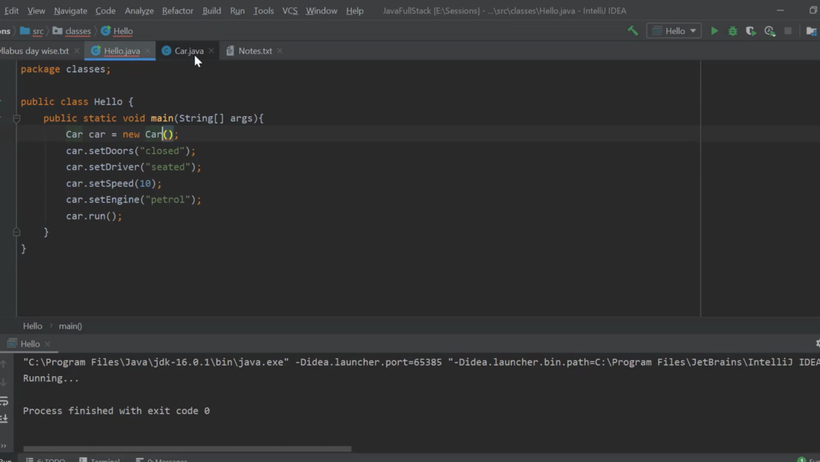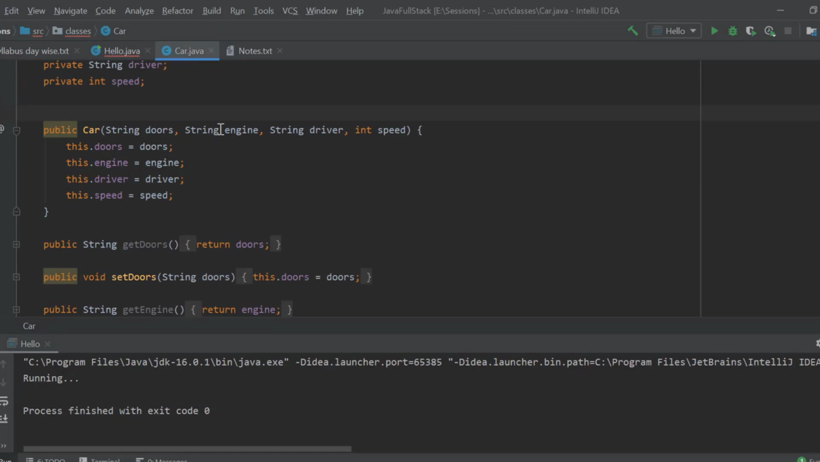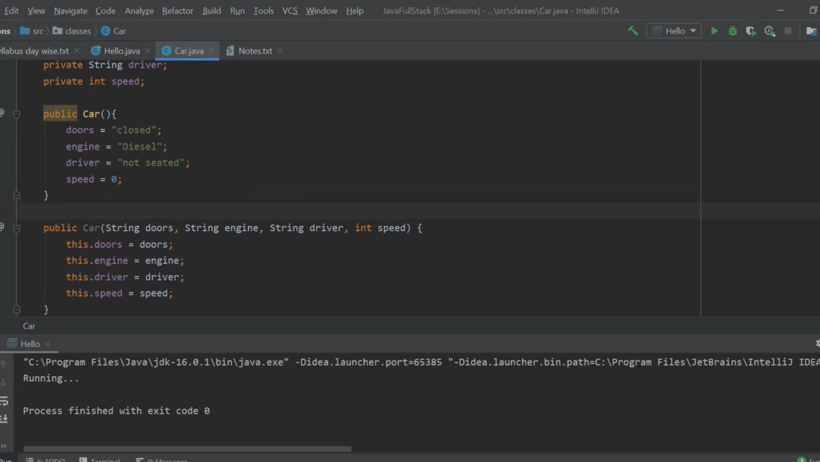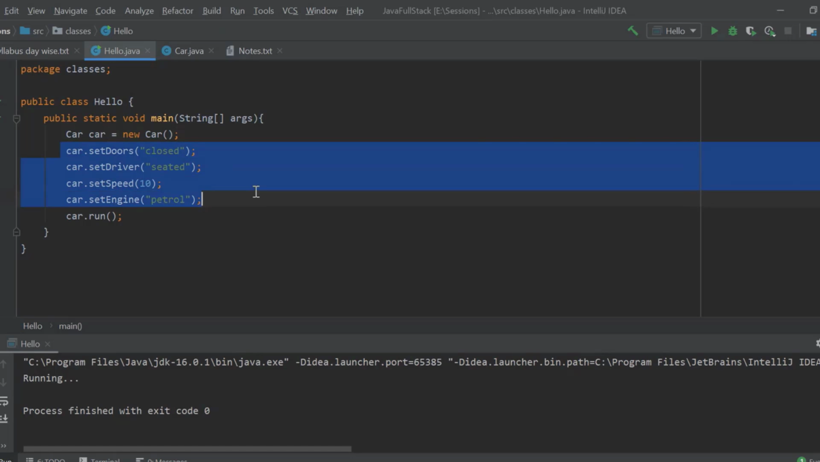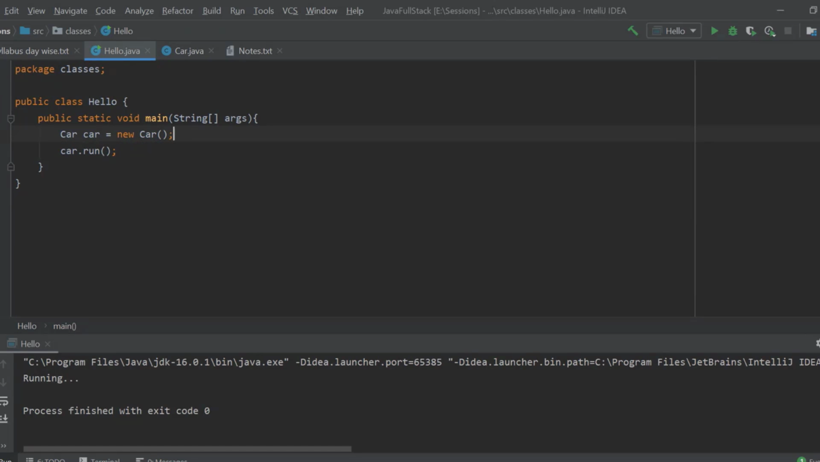Okay, so what I'll do is, for now, I'll give my default constructor so that I'll not have any errors. Okay, now I'll remove all these set parameters. I'm not setting anything over here and I'll simply run my hello.